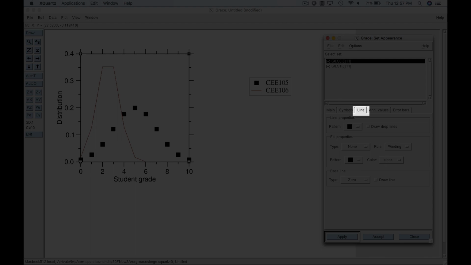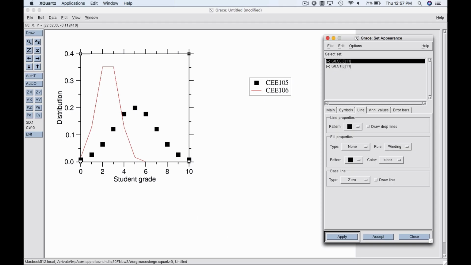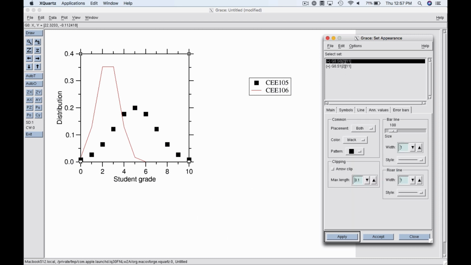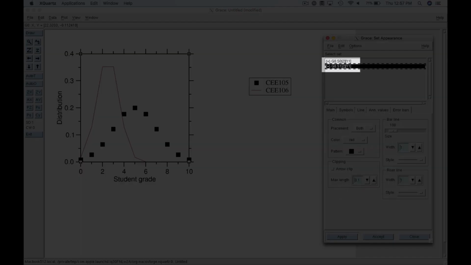Those are the properties for the lines. Here we don't have any lines in between the symbols, so we don't need to change this. Then you have other different options, for example, for the error bars, etc. But here we don't have any error bars. So now let's move to the second set of data, so the red set.